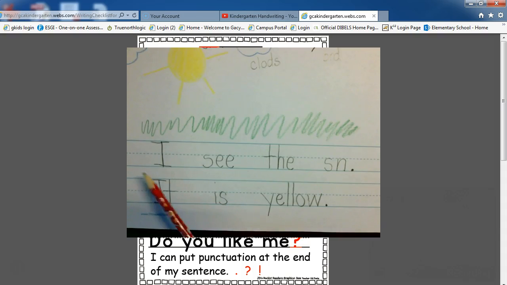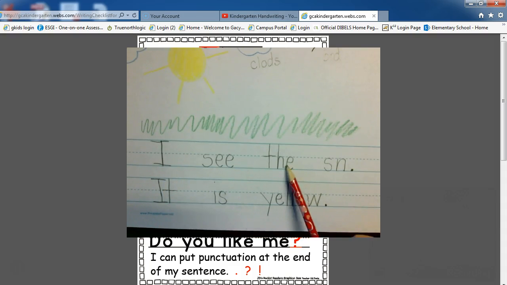Have your student point to every word as they read it. That's still practicing our one-to-one correspondence. I see the sun. It is yellow.